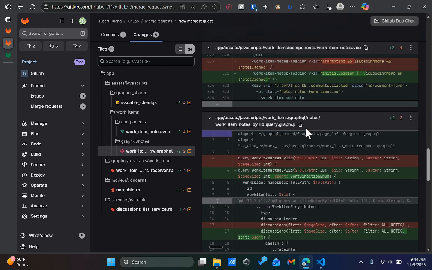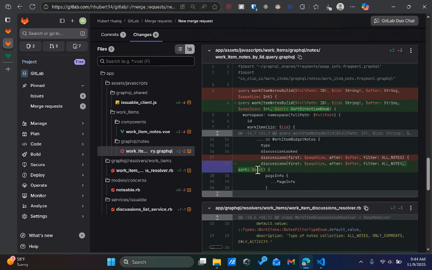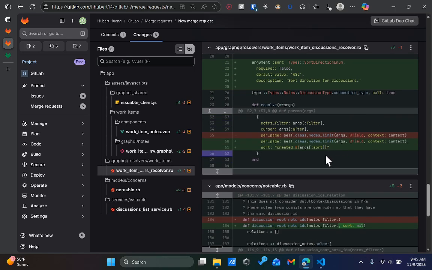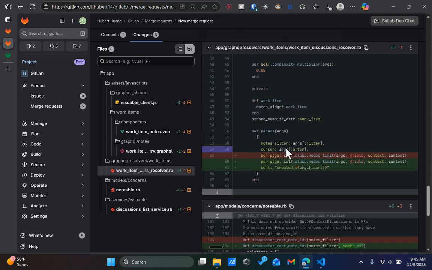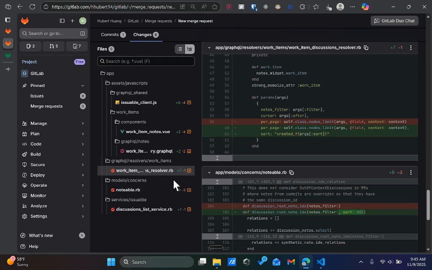And yeah, so if we move to the GraphQL query, I just added in this extra parameter sort, and down here I pass the sort value to the resolver. And then if we go to the resolver, I just added this extra argument here to specify what exactly sort is, and then we pass it to the service.